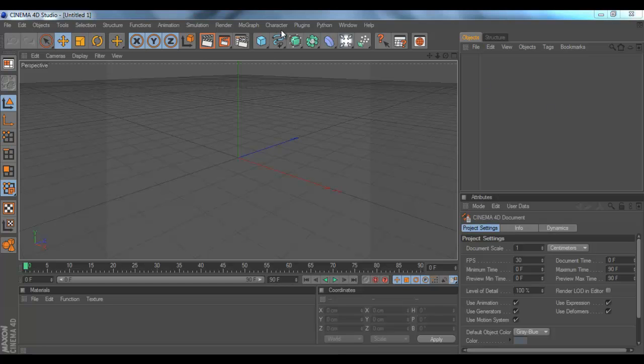Today I'm going to show you how to make a desktop background without using Photoshop, because I do not have that at the moment. So for now, I'm just going to wing it and make it in Cinema 4D, because I love Cinema 4D and I'm actually okay with this type of setting.